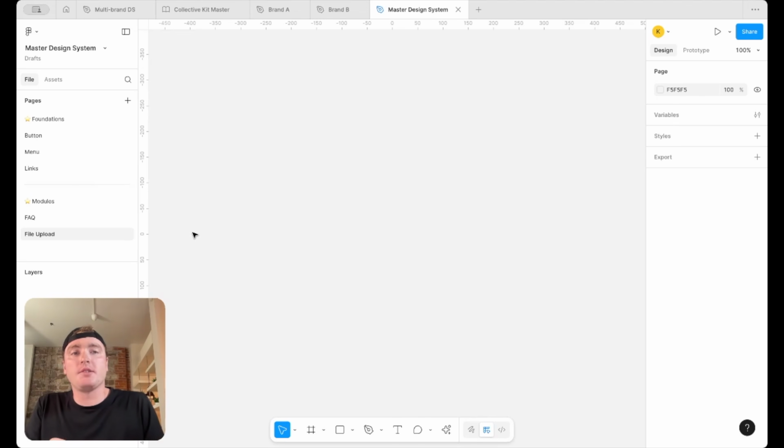Think of it almost like a skeleton design system that's pretty complete, that's easily customizable between brand A and brand B, where once you duplicate it, you could go in and adjust the variable styles, the font styles, or whatever it is that you need within those design systems to make it more in line with that individual brand.